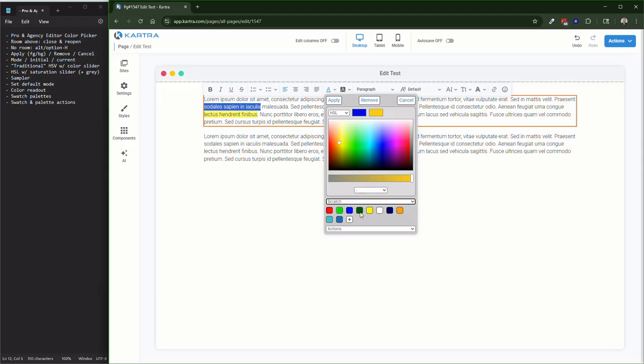For example, if you have added or removed swatches in a different section or a different tab, you can use the refresh to cause this picker to reload the settings in the current swatch palette. If you click on plus, it will add the current color to the palette. There are several actions down here.